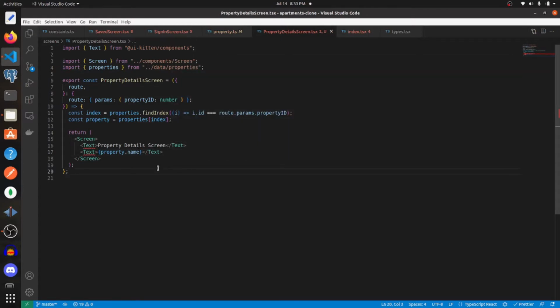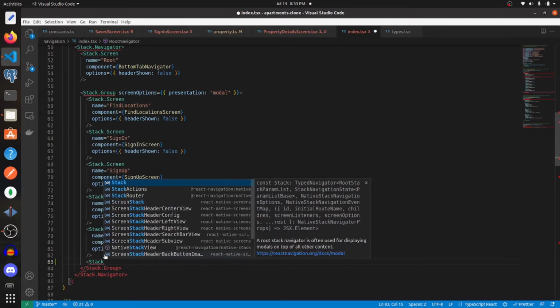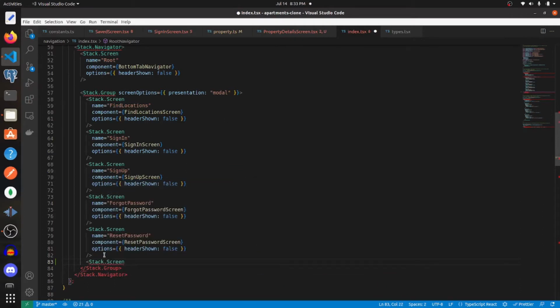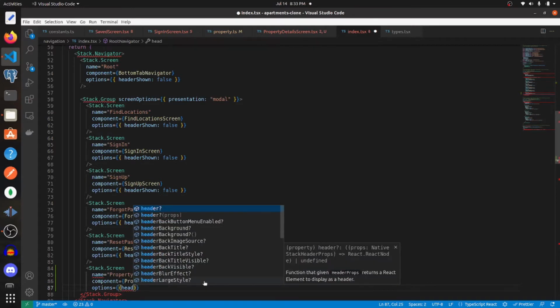So with this screen created, let's go to our index file and let's add it to this modal group. So we'll create a stack.screen. The name is going to be property details. The component is going to be property details screen, and the options are going to equal an object saying header shown is false.